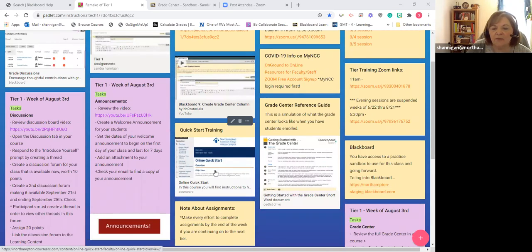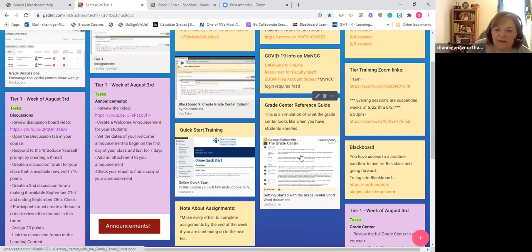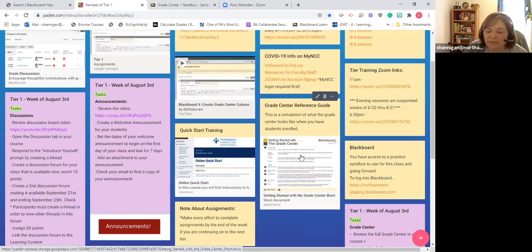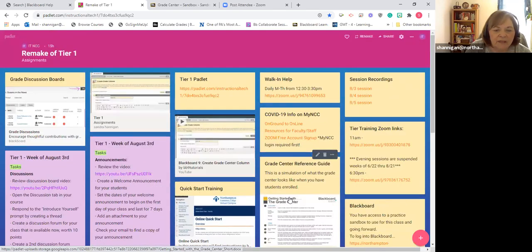Right here in the center of the page is a quick start training. That's a training that was created way back, almost a year ago when we went on to COVID. There's a section on Grade Center that you can go through. There are some videos in there as well. There's a nice document here. If you just click on download, you can open it up and download a Grade Center reference guide with a lot of information about the different items that are in the Grade Center.